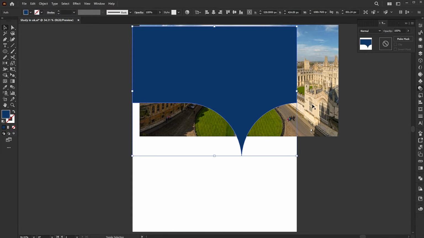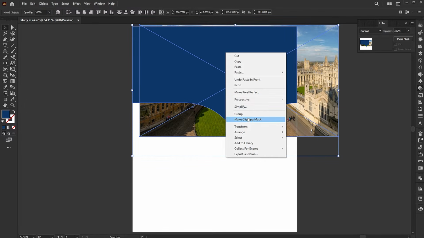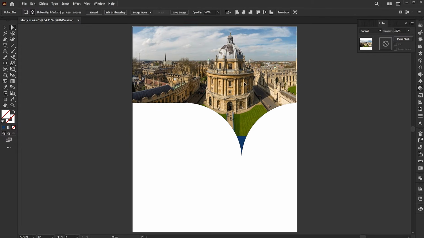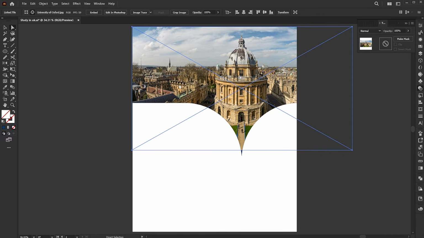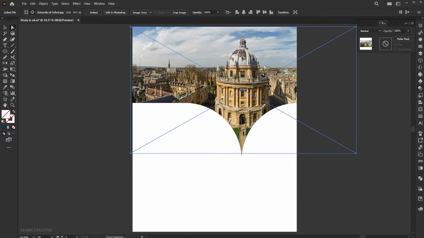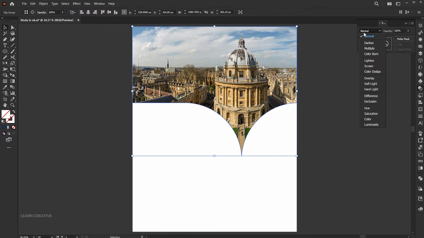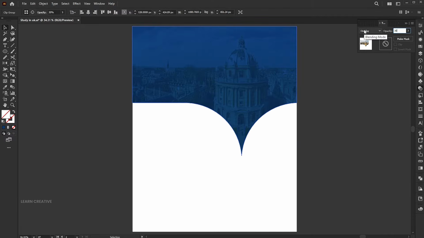Hold the Shift button to add the image to the selection. Right-click on them, and choose Make Clipping Mask. Adjust it using the Direct Selection tool. Change its blend mode to overlay. And set the opacity to 30%.